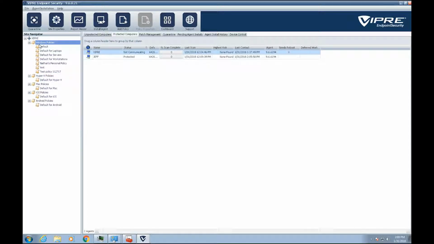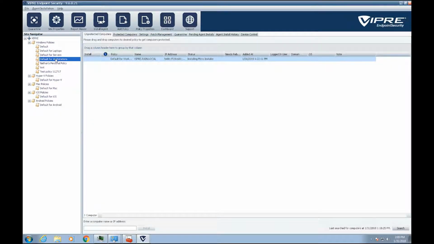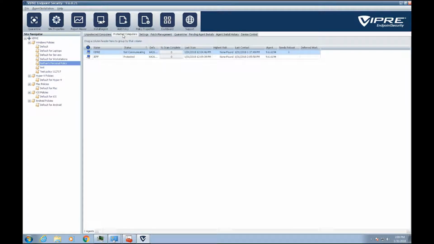Underneath Windows policies, it's going to show you all of the policies that you have set up in your VIPRE environment. By default, you're going to get default for laptops, default for servers, and default for workstations. All these other ones are ones that I created here. For example, earlier I made this policy called Nathan's personal policy, and this is what I use to install the two computers that I have in here, okay?